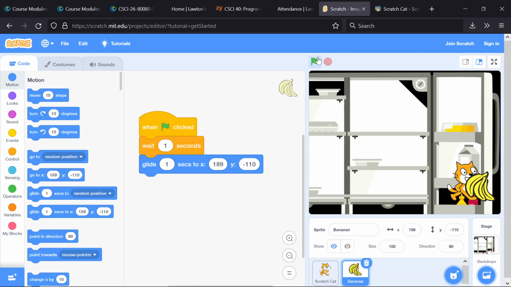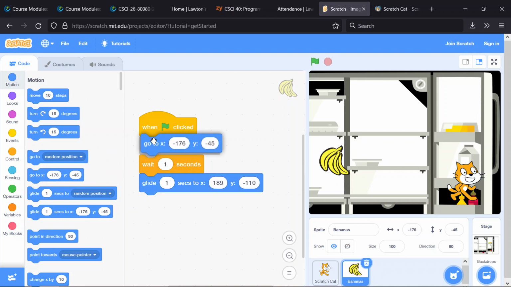Yeah, I did not give them a starting position, so they'll just glide for a second to where they currently are, which is useless. So I better start them in the fridge, as usual. They need a starting position. Good. So at the very beginning, go to this nice default location for the bananas. Okay? So here's the scratch cat's program, the bananas program.